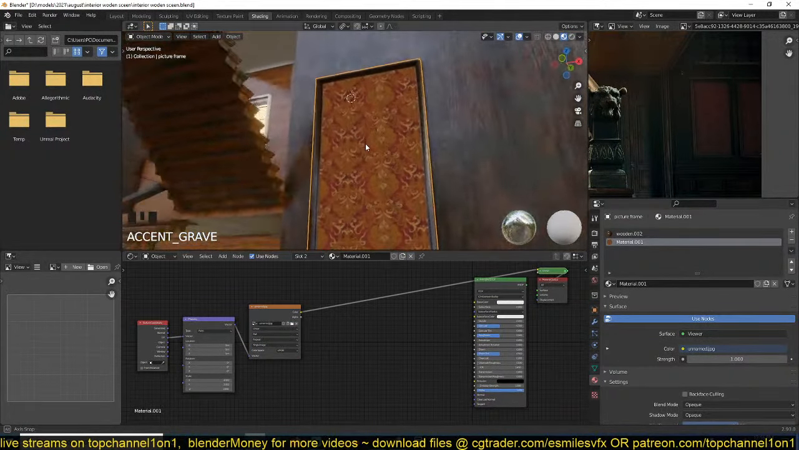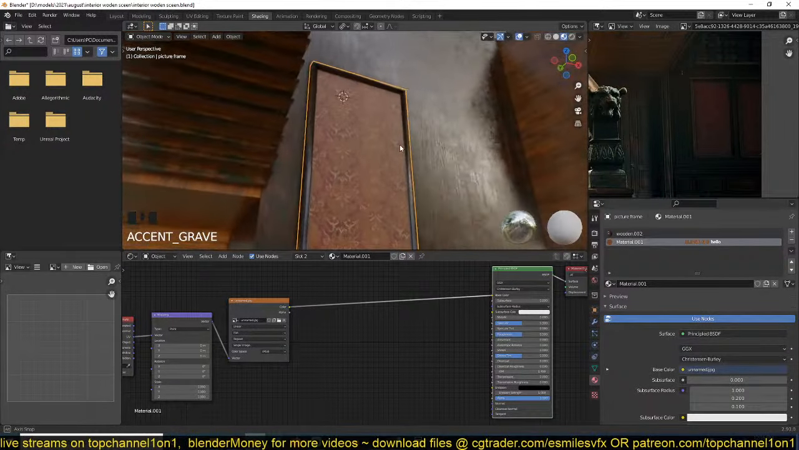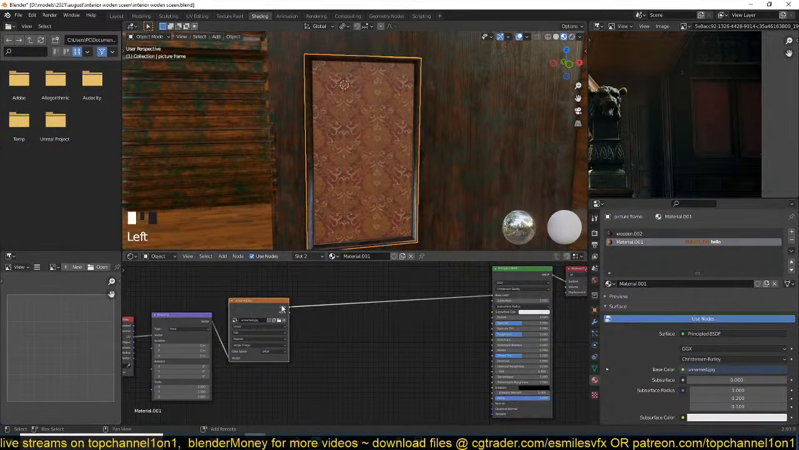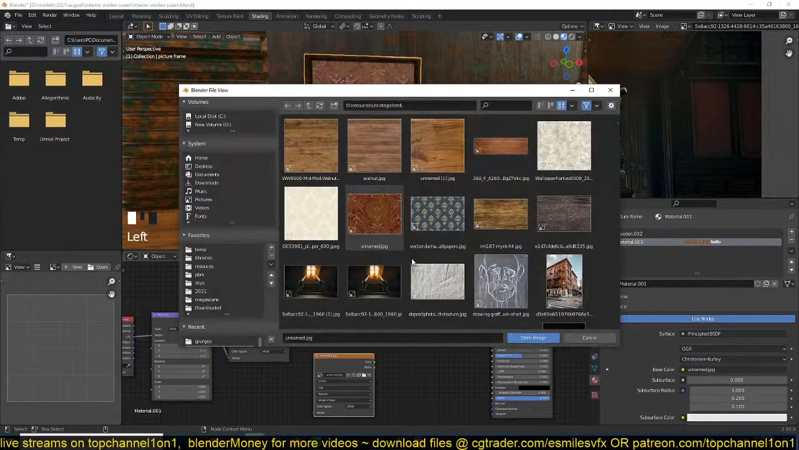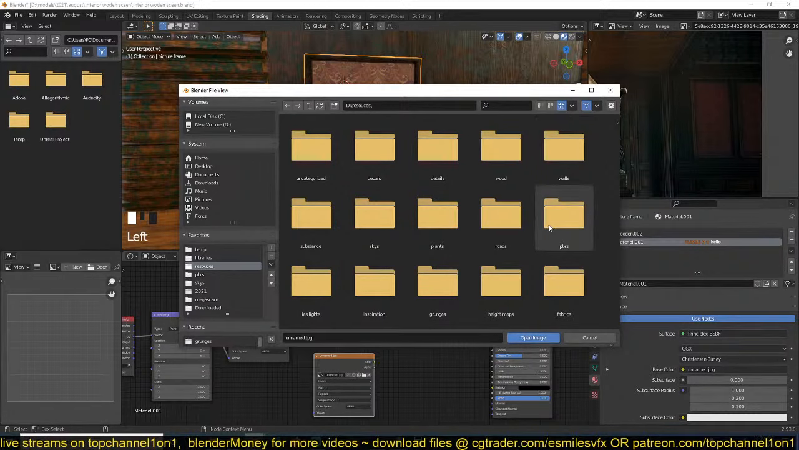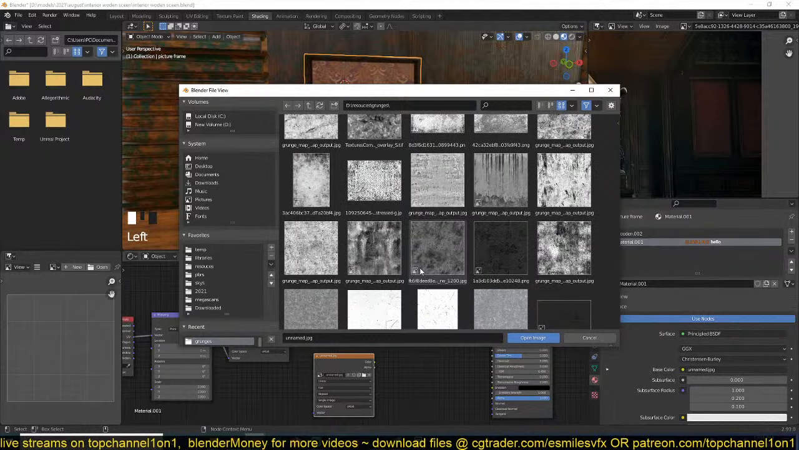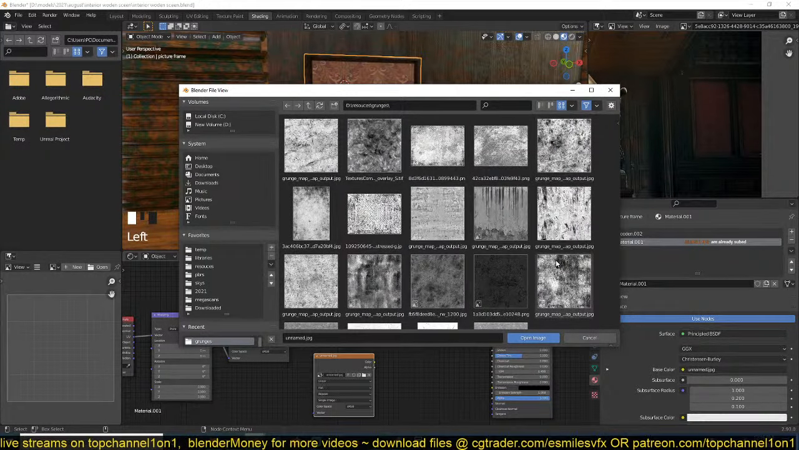So we have this. It's already looking good, but we can make it even better by mixing it with a grunge map. Something like resources, grunges, and let me just use, I don't know, this.